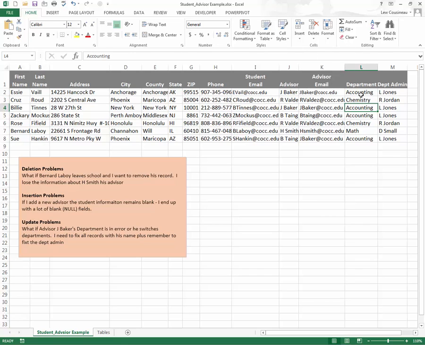But the other issue is, well, if he switches to chemistry, then I have to remember to switch his department admin, right? All of a sudden that field is wrong. And what if we have the admin phone number over here? Then what if, right? So then how many fields do I also need to change? So that becomes an update problem.